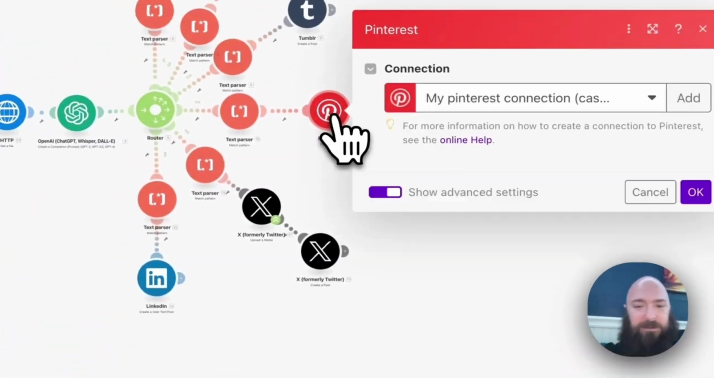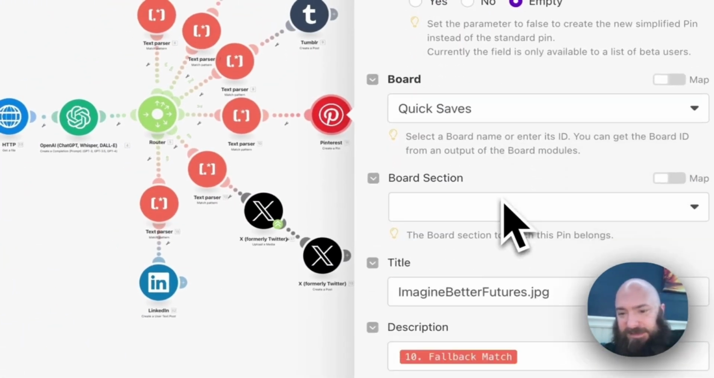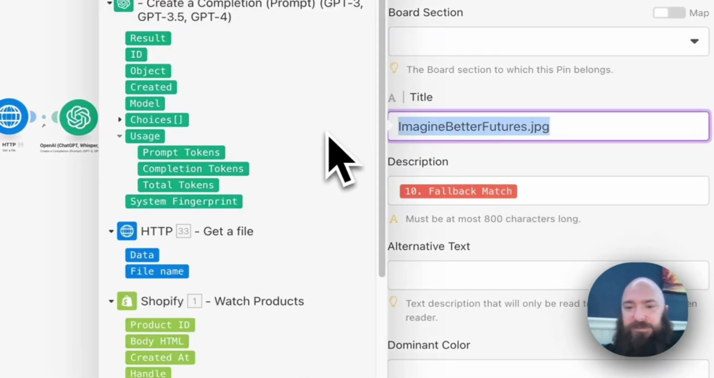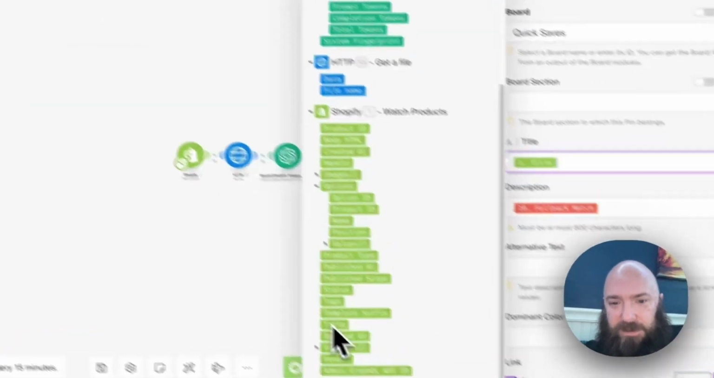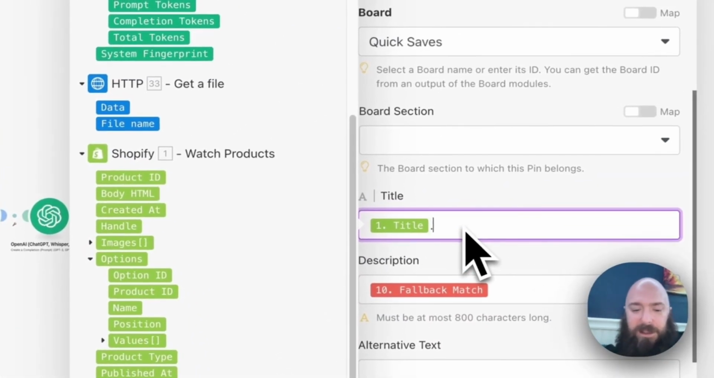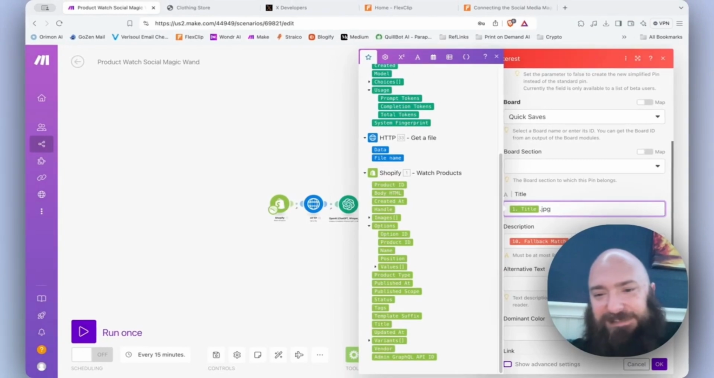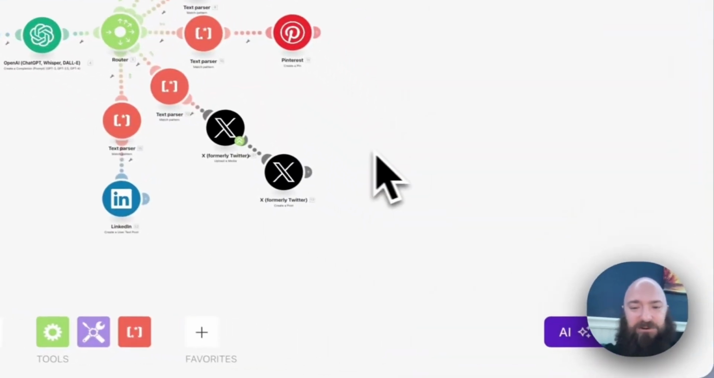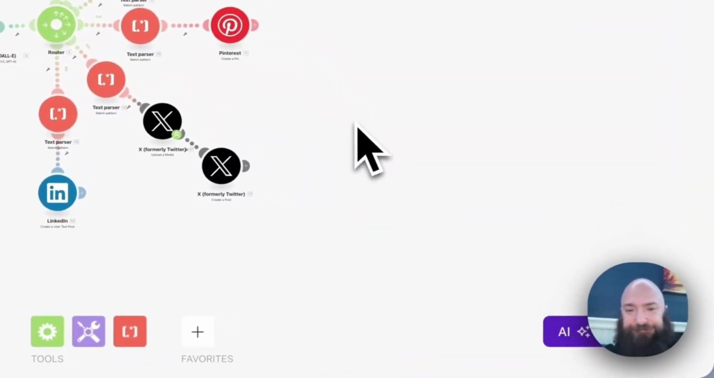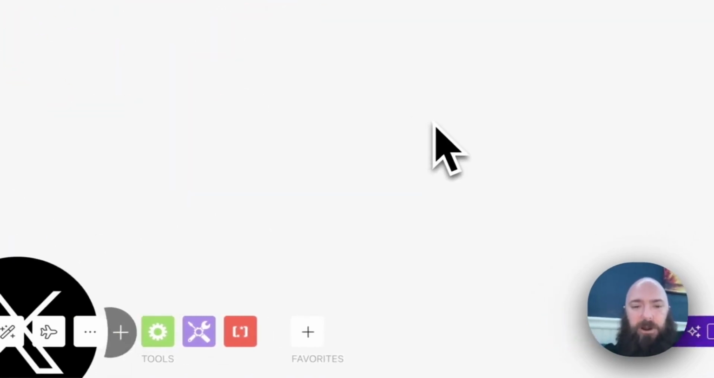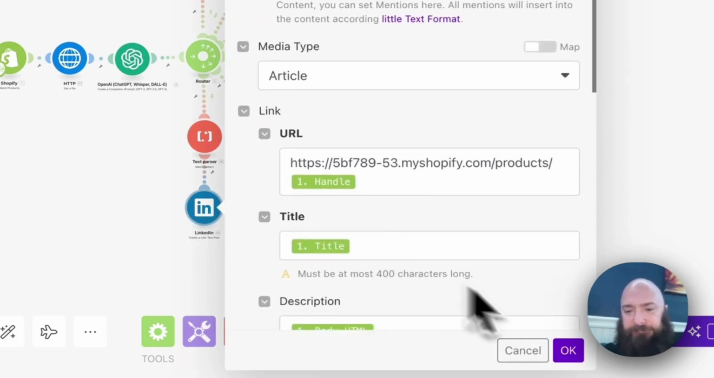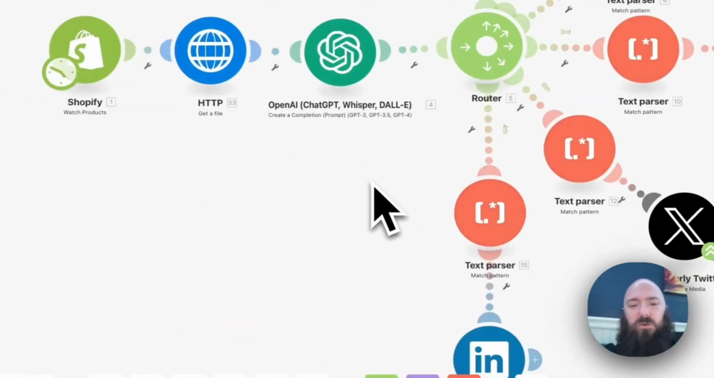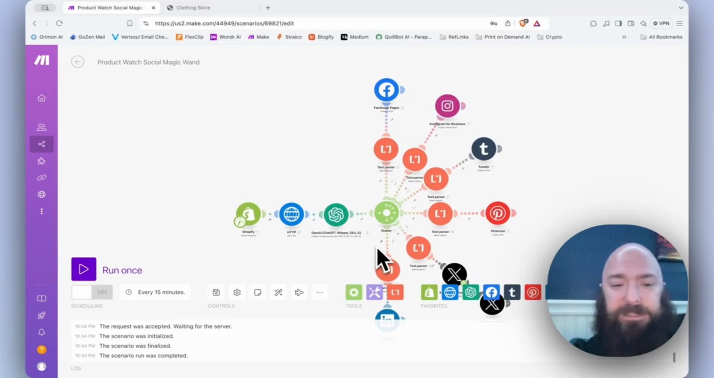I'm going to backtrack up to Pinterest, and let's see. Instead of this title, maybe I'm going to grab this title. So I'm going to grab Watch Products title, but I'm pretty sure I still have to title it .jpeg or that'll error out. We'll find out here in a second. All right. LinkedIn, do the same. So now we are ready to run this process. Let's take this scenario for a spin.